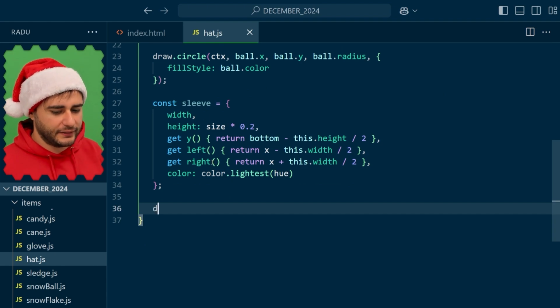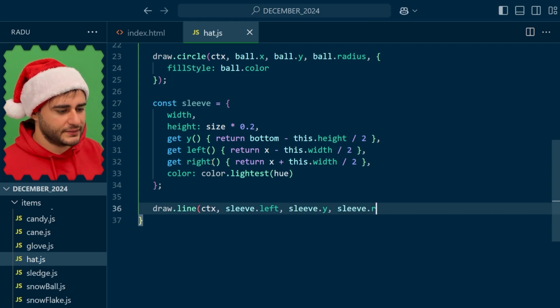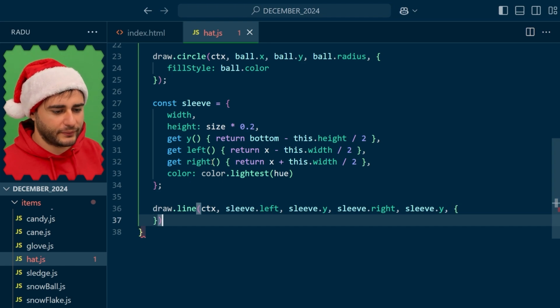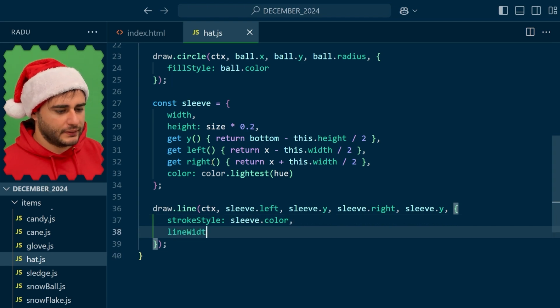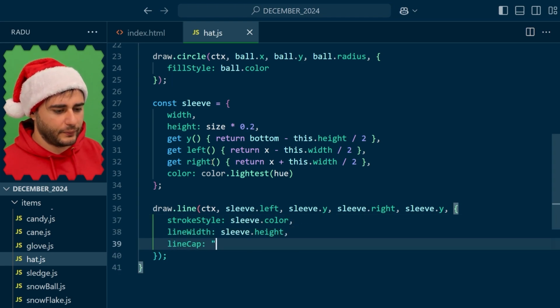And now the line. So drawing the line on the ctx, left y as the starting point, right y as the end point. It's a horizontal line with this sleeve color. The width is the sleeve height. And then I want a round cap, like so.